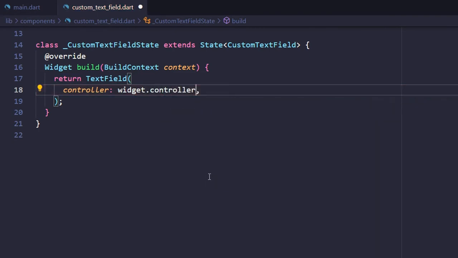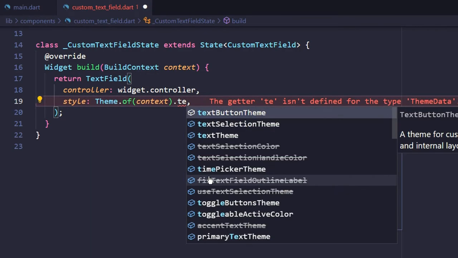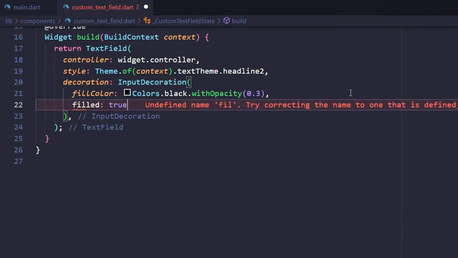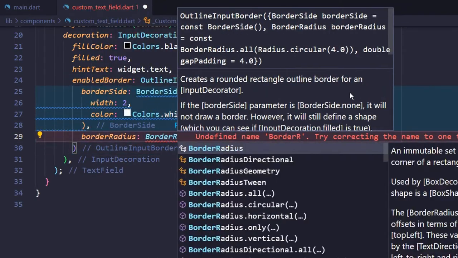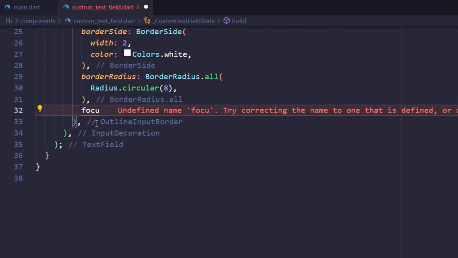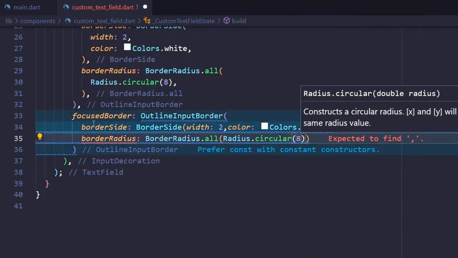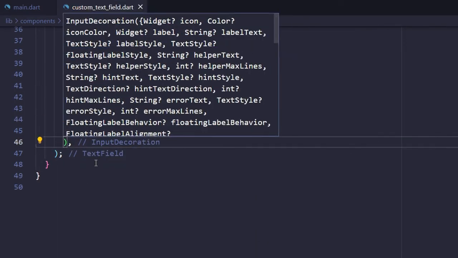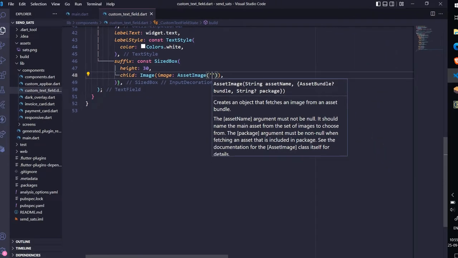Controller set to the controller that will be passed to it. Style set to the style of headline 2 text theme. Applying input decoration. The suffix would be an asset image to get it.